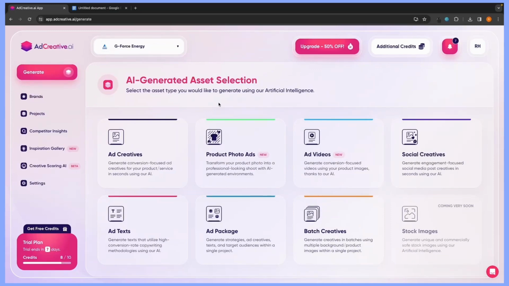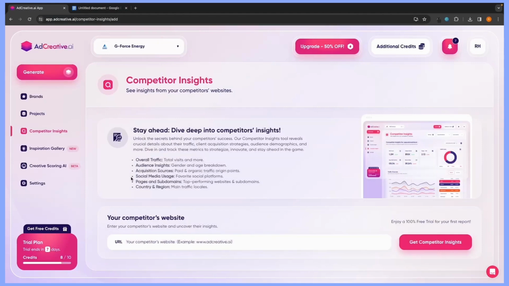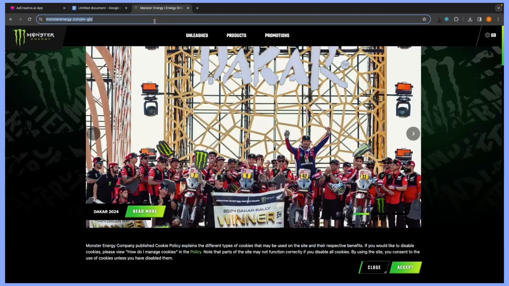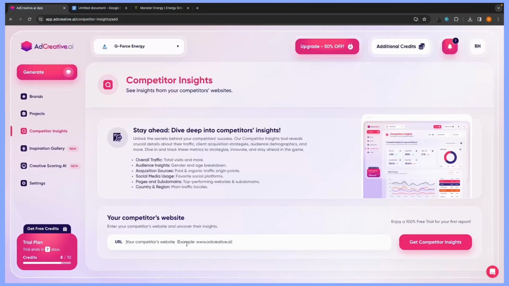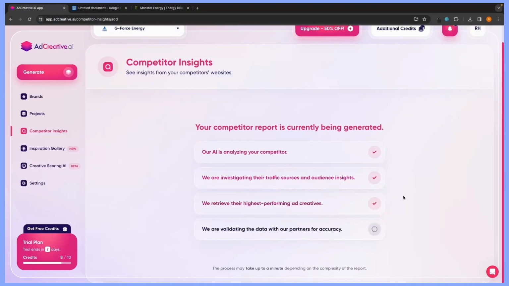The final thing that I want to mention in this pro section is this competitor insight. What you can do is you can use this tool to actually go ahead and track different competitors and see how they are doing. In this example, I am using an energy drink. So let's say I am competing against Monster Energy. What I can do is grab this link, paste this in right here. And then this is going to give me an entire report on my competitor's website.